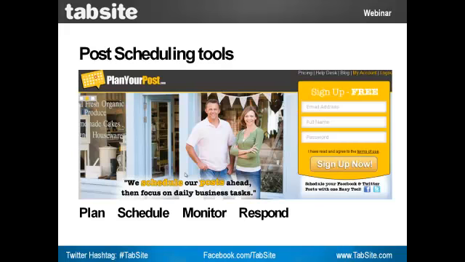Now, one of the ways to post outside of normal business hours is to use a tool like our sister service, Plan Your Post. Plan Your Post does allow you to schedule ahead. So in case you want something to go out at 3 o'clock, but you're otherwise engaged, you can set something to post at that point in time. Plan, schedule, monitor, respond with a tool like Plan Your Post. That's just one example of a tool that can be used. There are others out there, but knowing when is critical.